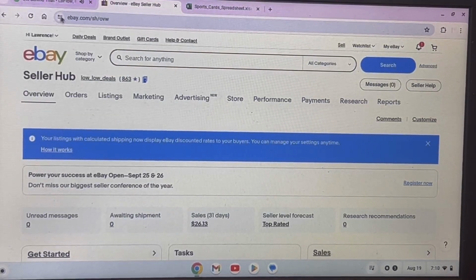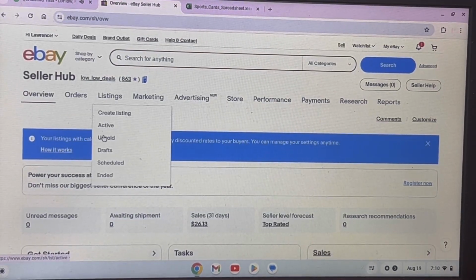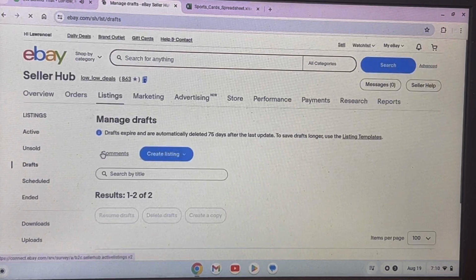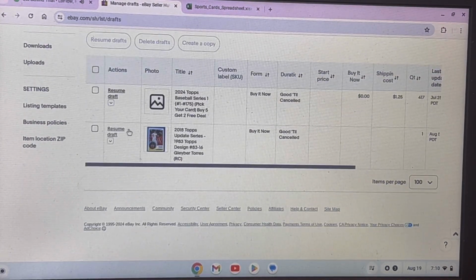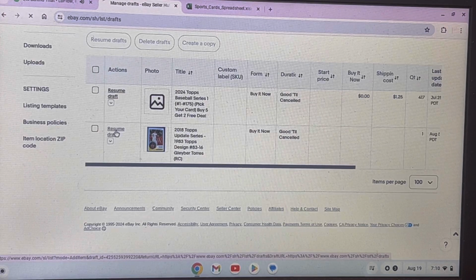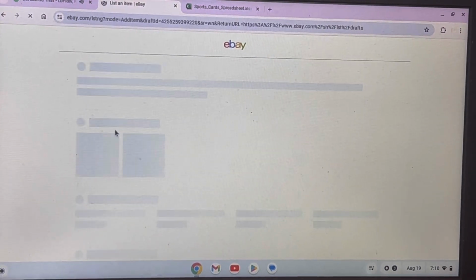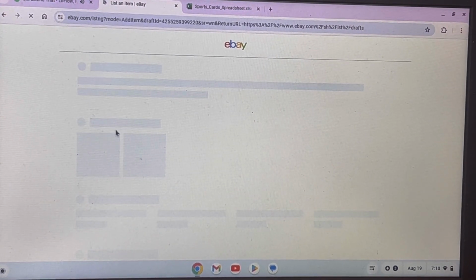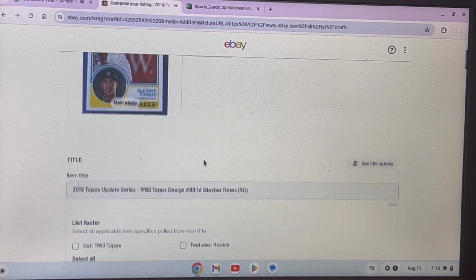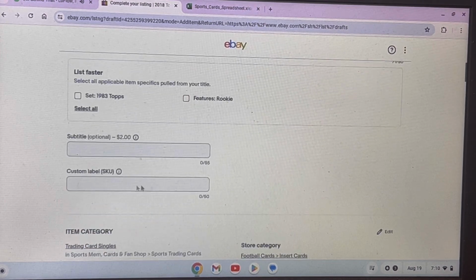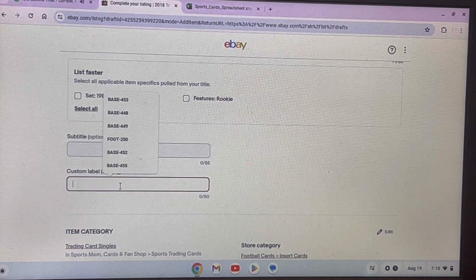So now it's time to list the card. So let me come to my drafts. We'll do the Gleyber Torres because I already started that here. Resume the draft on the Gleyber. Everything here is filled out. All I have to do is add the SKU number. So you're just going to scroll down just past title. You'll see custom label, SKU, and that's where we're going to enter it.